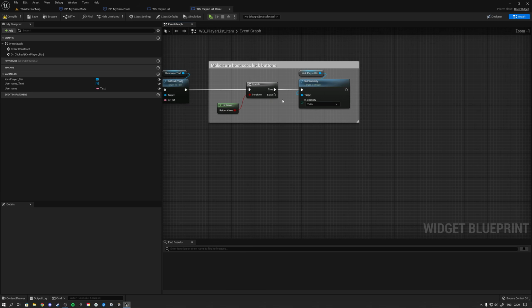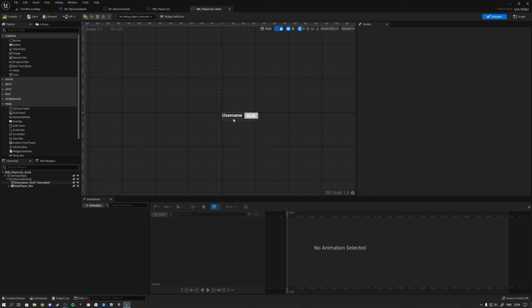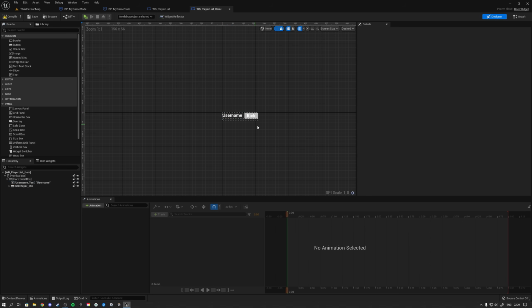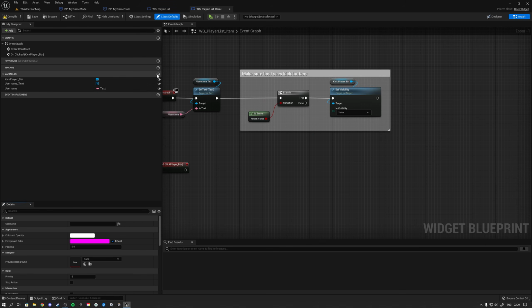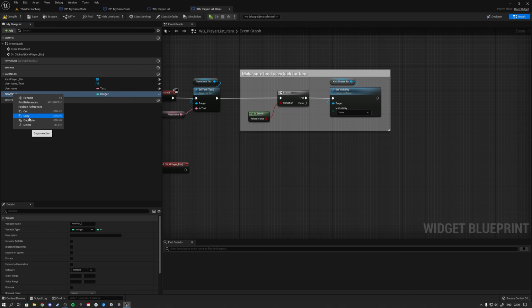But then what we don't want is that we do not want the host to be able to kick himself. So what we need to do is that we need to give these widgets here an ID of this actual player. So not only the username is going to go in here, but also an ID of this player is going to go in here so that we can identify who the host is and so that we can identify who we want to kick. So what we're going to do right now is that we're going to make a new variable here and we're going to make it of the type integer. And what we're going to call this variable is, here, rename, player ID, just like that.